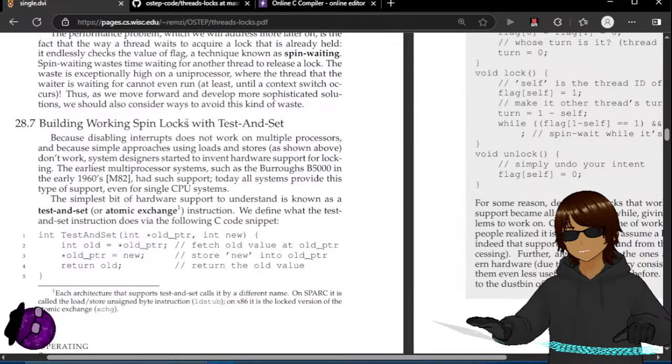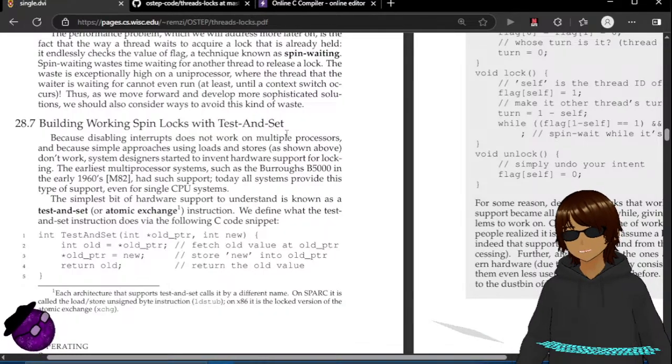Building working spin locks with test and set. Because disabling interrupts does not work on multiple processors, and because simple approaches using loads and stores don't work, designers started to invent hardware support for locking. The earliest multiprocessor systems, such as the Burroughs D825 in the early 1960s, had such support. Today, all systems provide this type of support, even for single CPU systems.